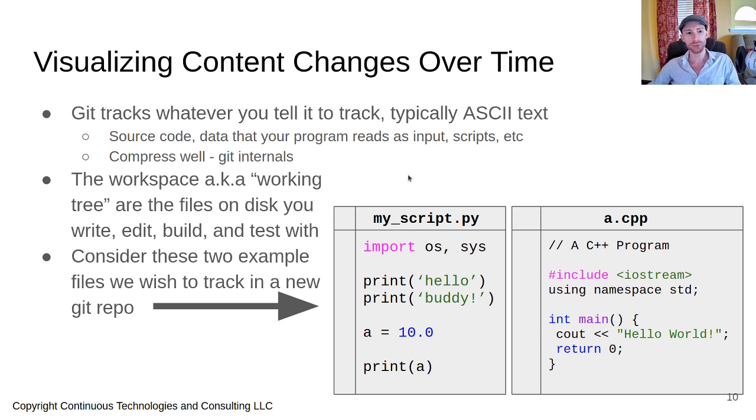So as we mentioned before, Git will track whatever you tell it to track, and normally this is ASCII text, this is code, this is input to your program. These are scripts that are associated with testing. It could be a lot of different things, but typically it's ASCII text, and what's nice about that is that it will compress well. So under the hood with Git, it's tracking every state of every file, and it does compression on those files. So when those files are ASCII text, they compress well, which is nice.